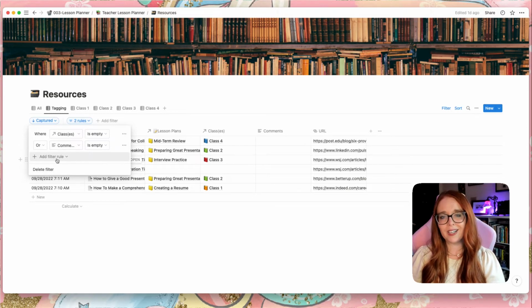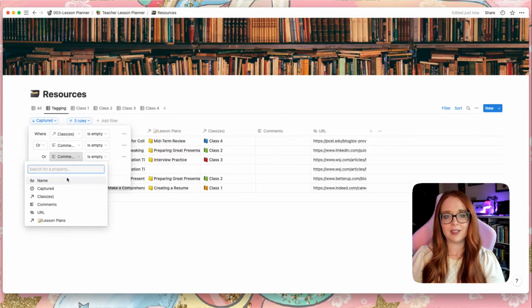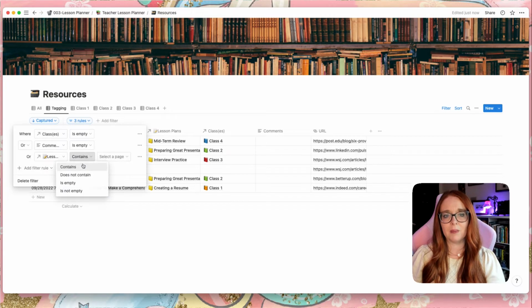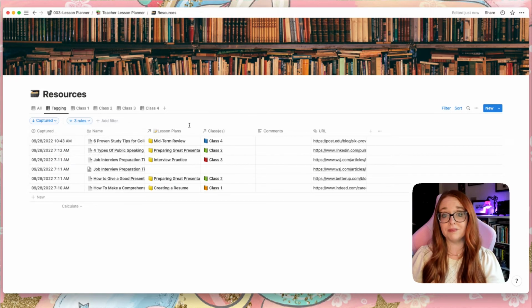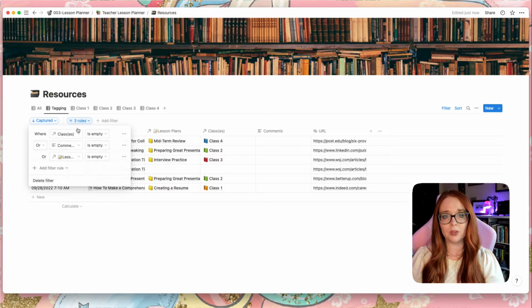And actually, I'm going to go ahead and add another rule here. So I'm just going to add one more and say, or lesson plans is empty. Because I think that if you have any of these empty, it might be worth taking a look here to seeing 1, should I connect a lesson plan? 2, should I connect a class? Both. Or 3, do I need some comments to kind of think about why I saved this in the first place? So you'll see that was really simple for me just to add on another thing here. So I have when classes is empty, or comments is empty, or the lesson plan is empty.